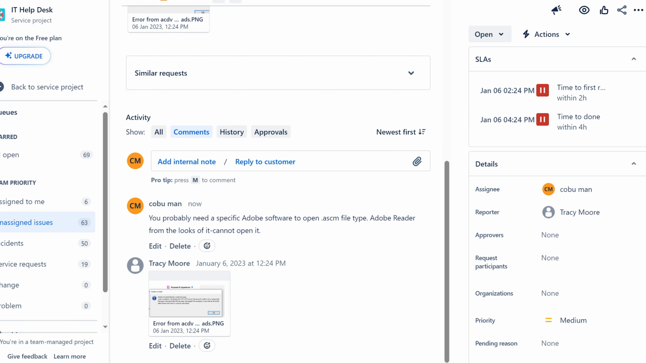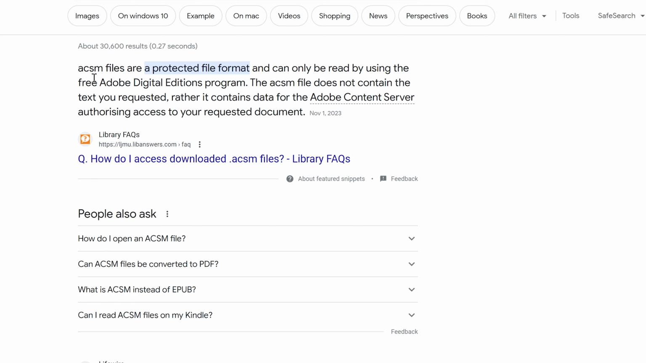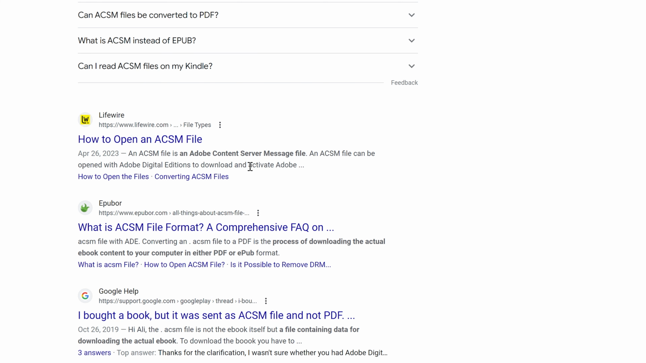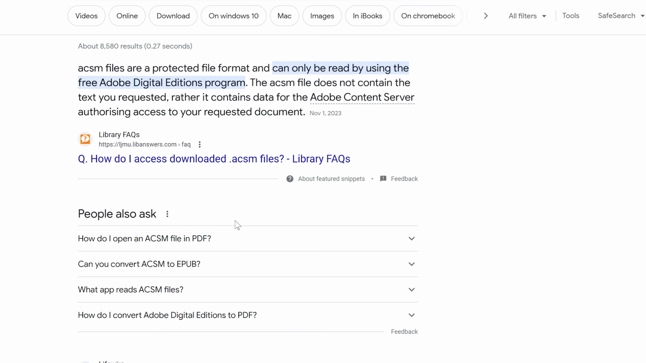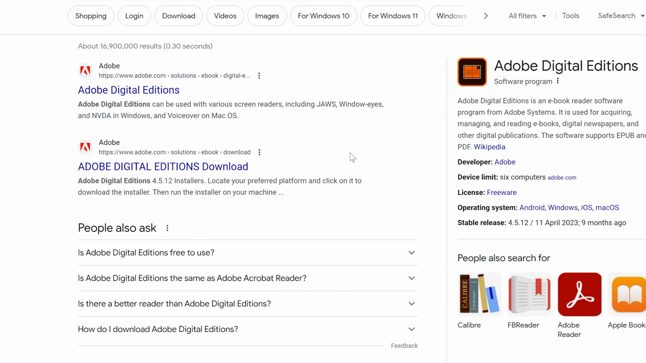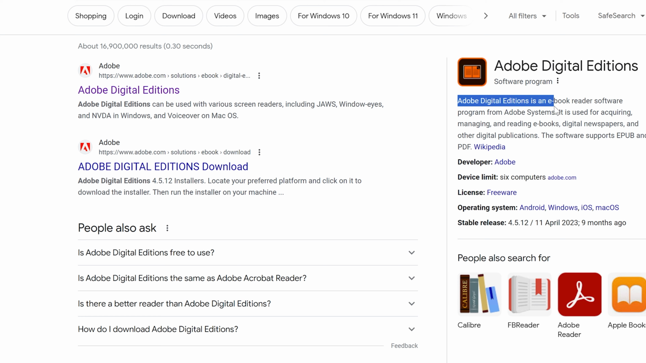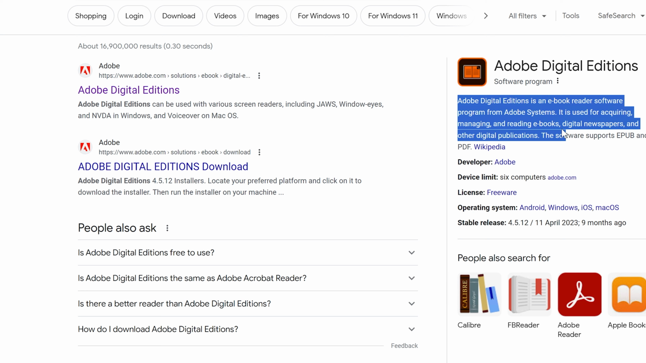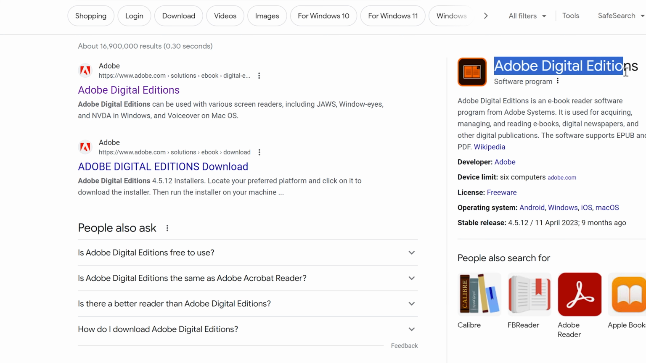So obviously, if it's allowed to install on your work computer, install Adobe Digital Editions. I'm assuming that's what that is. Yeah, so it's called Adobe Digital Editions, simply. There it is, Adobe Digital Editions. Let me go back here. I don't need to go to the Adobe website. It says here in Wikipedia, this is what I was kind of looking for initially. Adobe Digital Editions is an ebook reader software program from Adobe Systems, and it's used for acquiring, managing, and reading ebooks and digital media. So this is what it is, right? So you need Adobe Digital Editions to view this. It's most likely the reason.